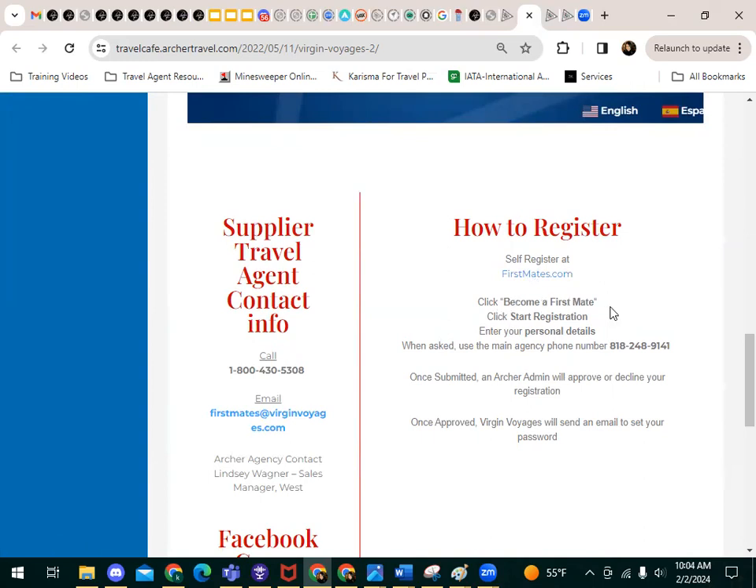Click Become a First Mate. Click Start Registration. Enter your personal details, okay? When asked, use the main agency phone number. And this is the cruise line number. Once it is submitted, an Archer admin will approve or decline your registration. Once approved, Virgin Voyages will send an email to set your password, okay? So be mindful. You get approved or denied by an Archer admin. Just make sure you're following the steps.